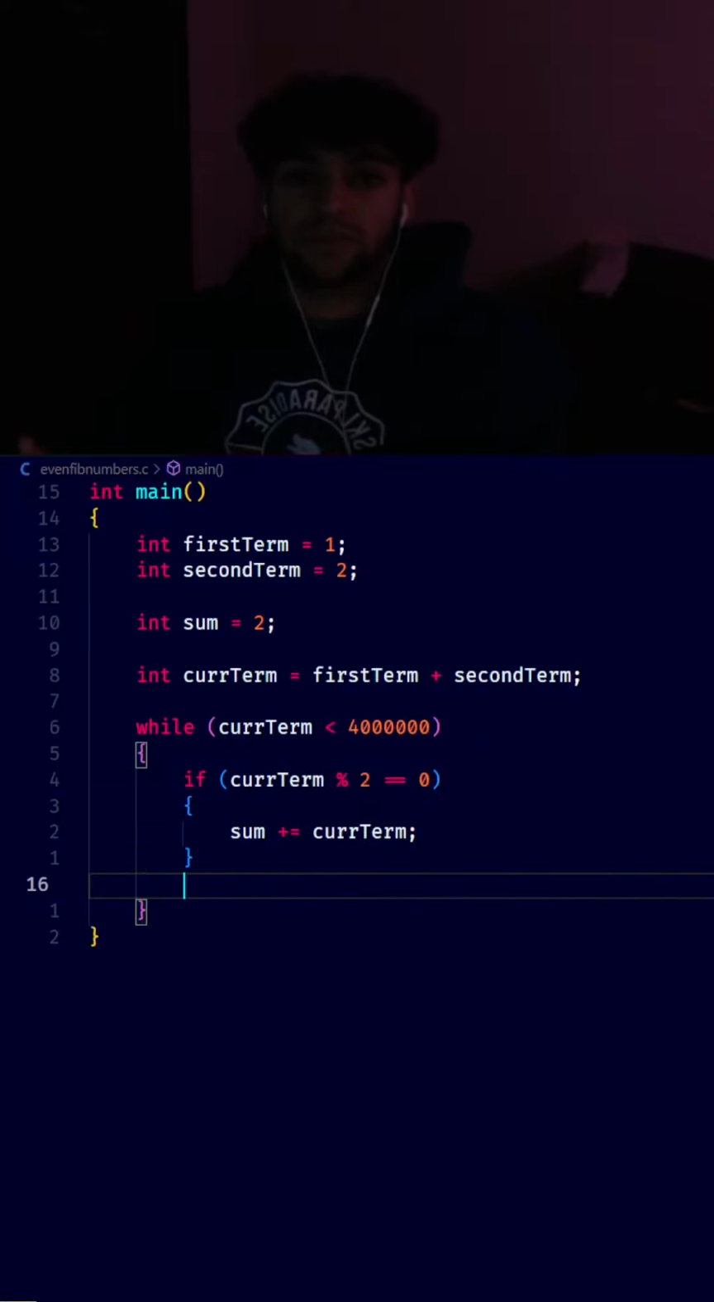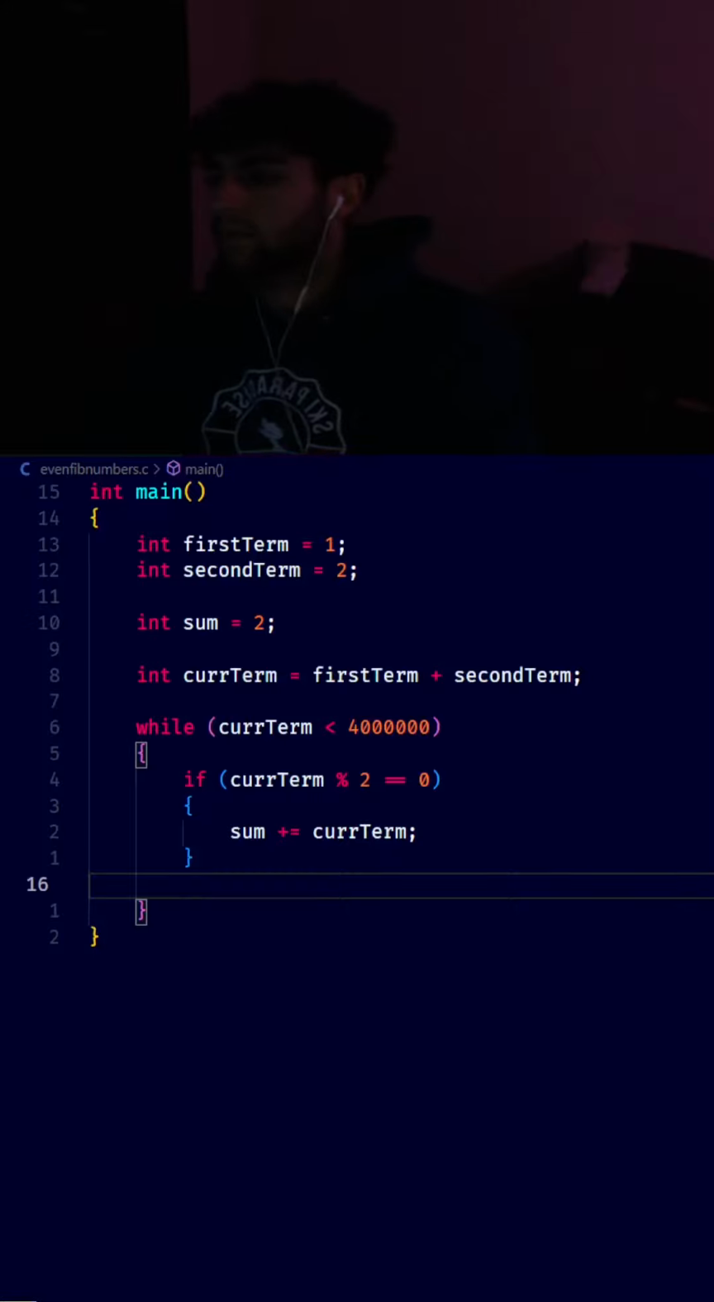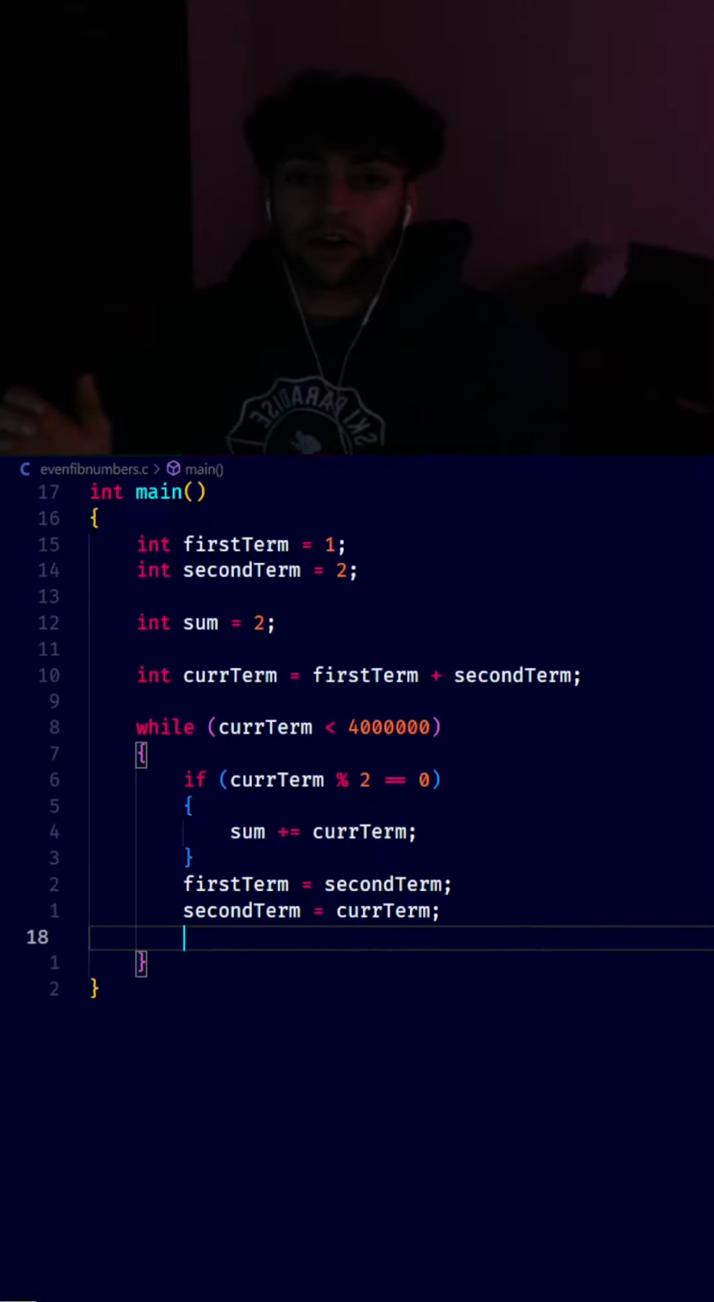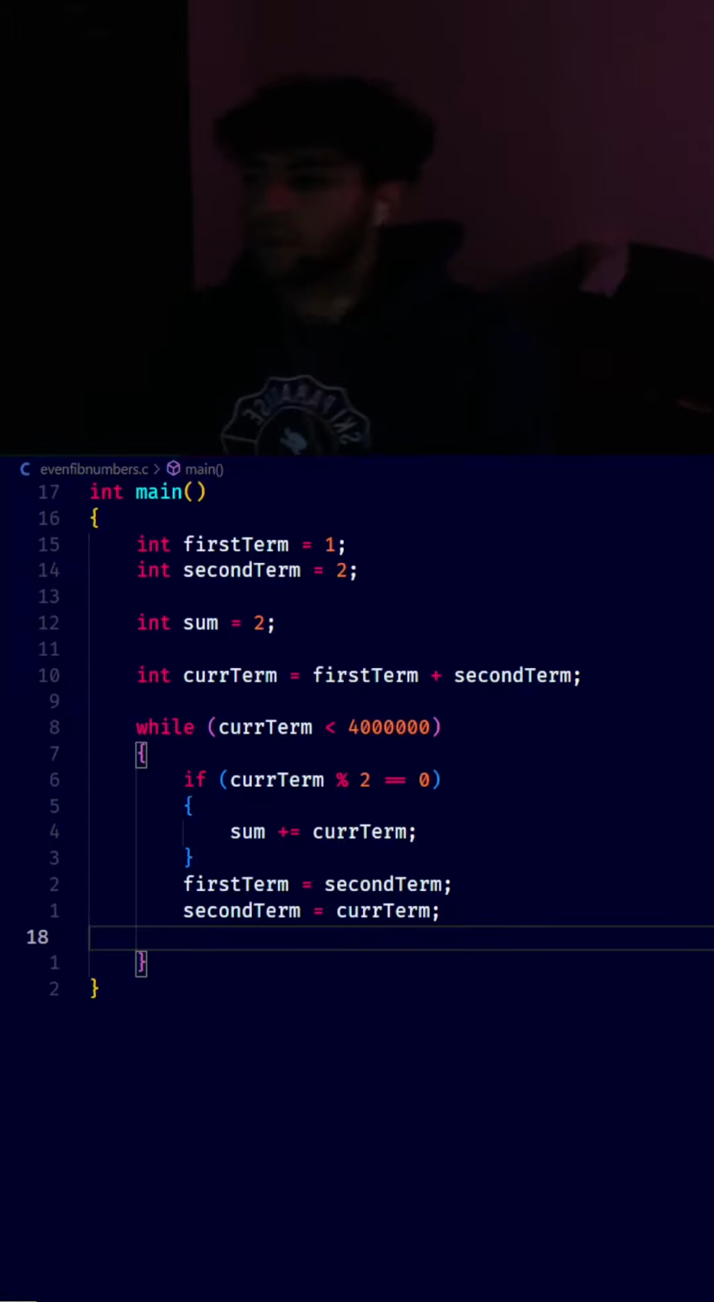After checking if our term is even, we're going to have to update our previous two terms and our current term. Our current term will be updated to the sum of the previous two terms. So we're going to do current term equals first term plus second term.